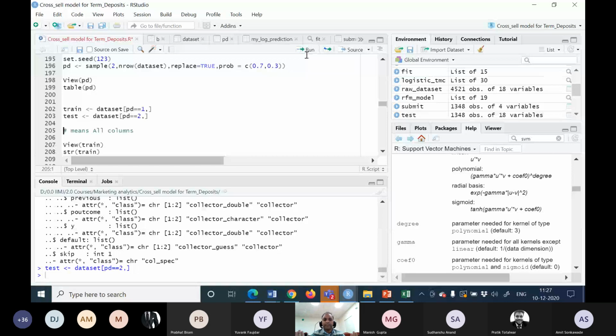Right? Are you fine with this? And yes, someone was asking a question. I was asking how this value 1 and 2 has been assigned in the data set. Is it with the help of set.seed? No, this is this command, sample.